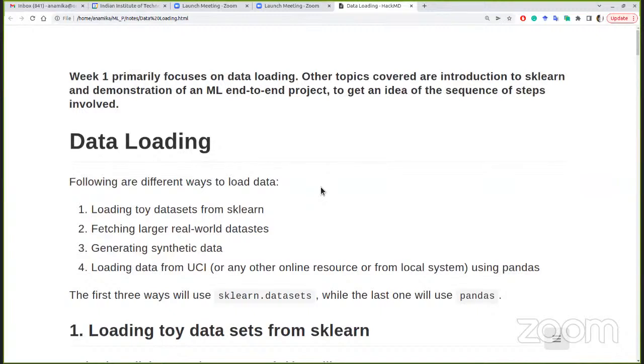The end-to-end project is just for getting an idea of the steps that take place in an ML project. Please note that all the libraries used in that ML end-to-end project, do not worry about them. But the ones which are used in weeks 2, 3, 4, those are the ones that you should be well versed with and should know in detail. So from week 1, other than data loading, we'll just get an idea of a basic introduction to sklearn and the sequence of steps that are followed in an ML project. That's what is to be done from this week.